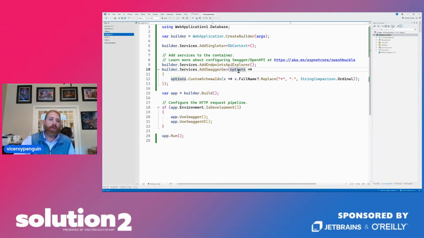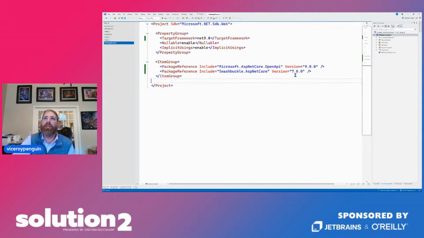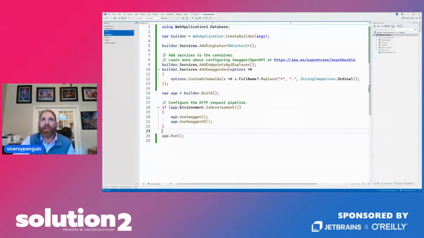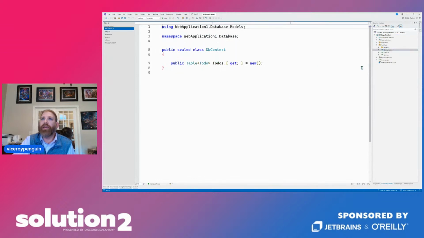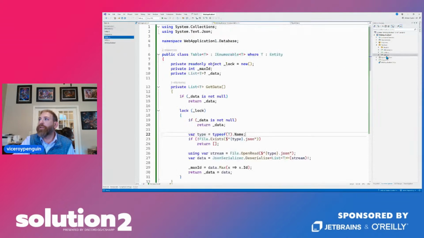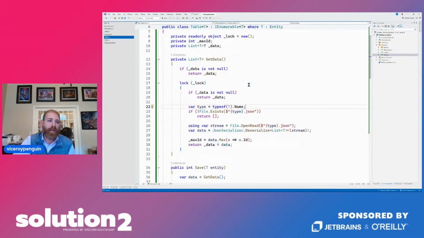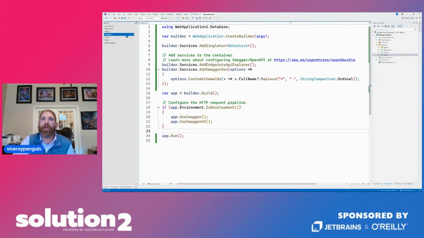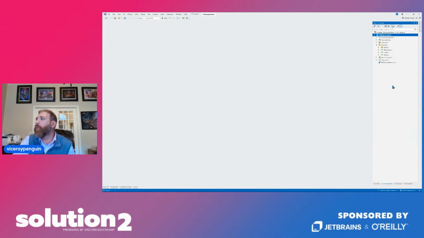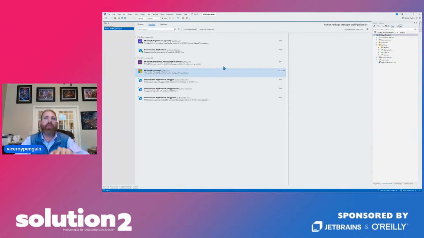There we go. So what I've done here is I started with a very simple web application. If you look in my NuGet packages, I only have API and Swashbuckle. It's just a standard template for the database. I am not doing anything fancy. I'm not connecting to a real database. I'm just doing everything with JSON. The idea here is just that I want to get started and focus on the important parts. So what I'm going to do here is add NuGet packages.